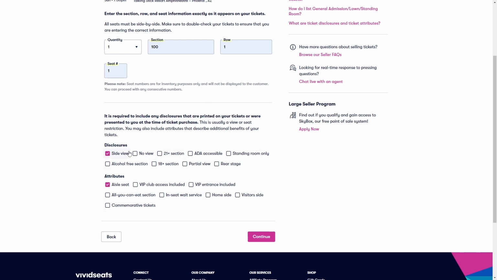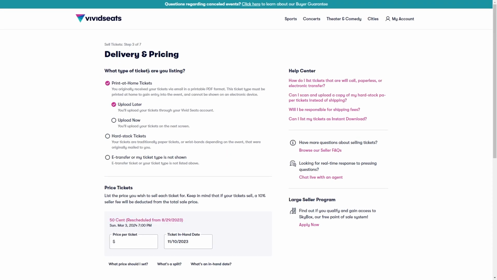But as I already said, you want to make sure that you read through all of this to make sure you understand, and so that you click on the right thing. So when you're happy with that, you can go ahead and click continue. And then from here, we want to choose what type of tickets we're listing.